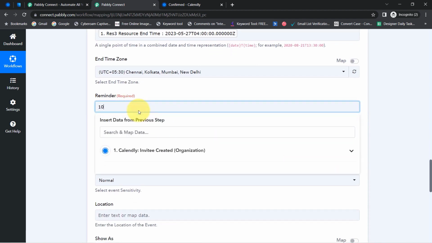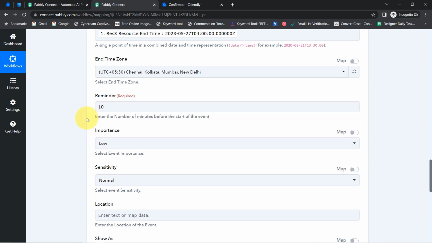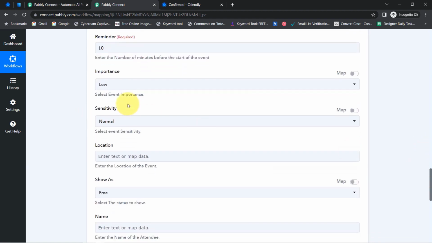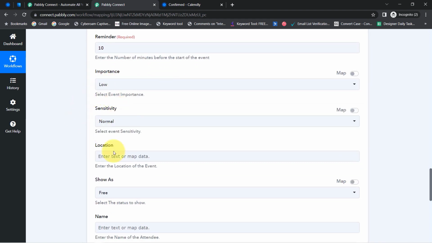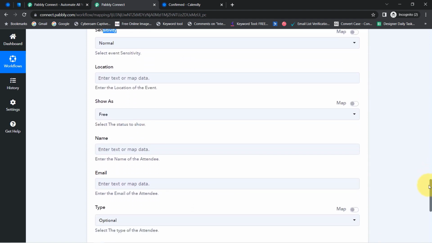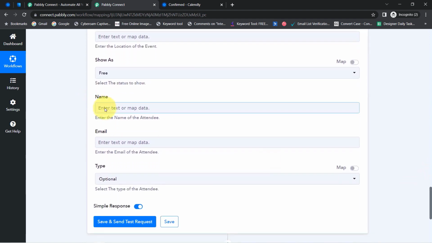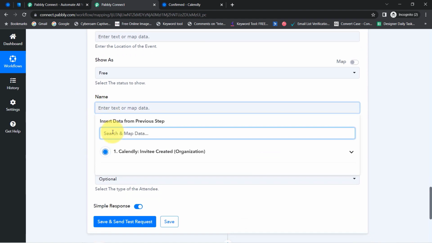Okay, so I can add any random number. I have added 10 minutes. Importance is low. Again it is completely up to you whether you would like to keep it as low, normal, or high priority for this event. Okay, it is asking for the sensitivity and location shown as well. Again I'm leaving these details on you. I'm just going to provide the important details, that is the name of the person and the email address.